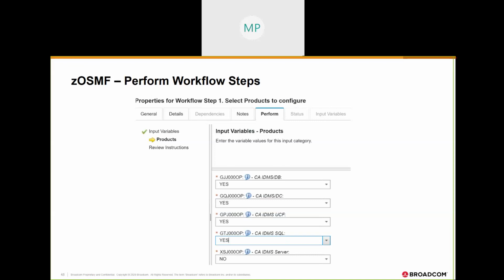Some products have their own subset of variables and configuration options. Selecting Yes to a product here will change any future configuration steps for that product to the ready state. Going forward in this presentation, we're only going to configure these 4 options. So IDMS DB, DC, UCF, and SQL.